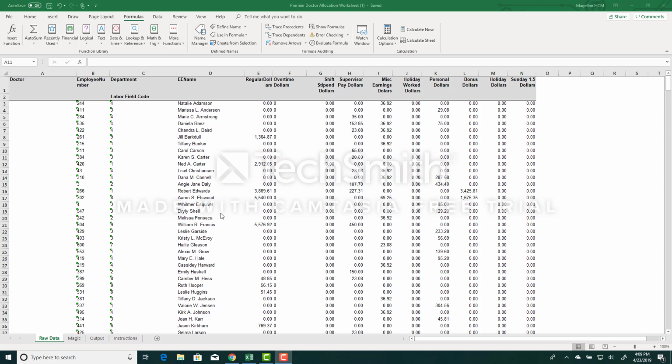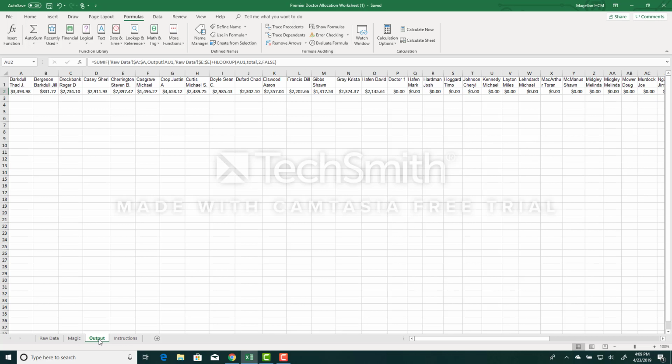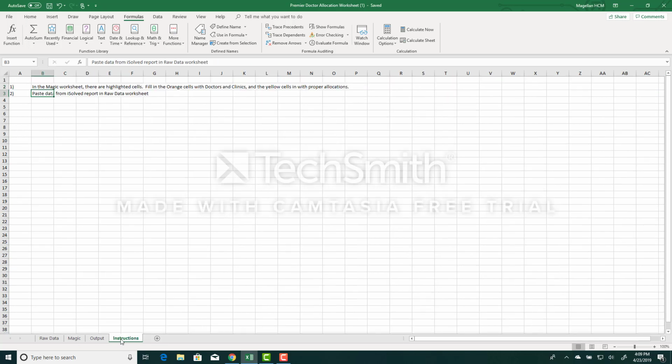So let me explain the guts of the basic infrastructure of the report and how it works. You'll see down below I have 4 tabs. One is raw data. The next tab is this magic tab, and then output, and then some instructions that I'm going to try to type up and make sure that we always have that as a reference point.